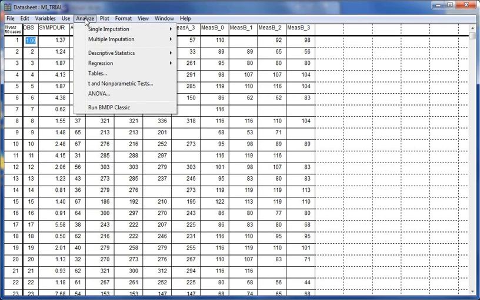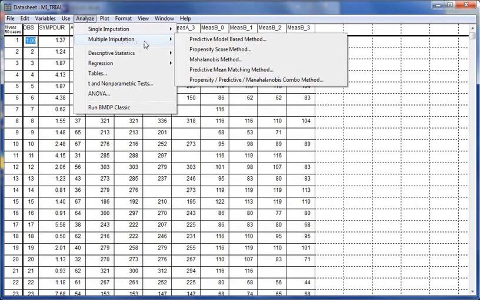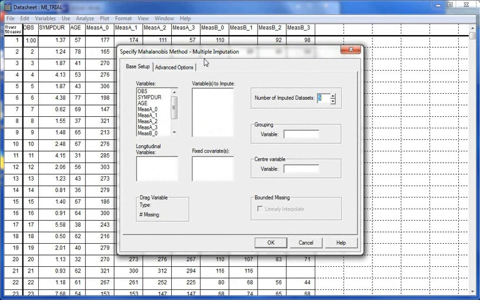From the Analyze menu, select Multiple Imputation, Mahalanobis Method. The Specify Mahalanobis Method window is displayed. The window opens with two tabs, Base Setup and Advanced Options. The Base Setup tab allows you to specify which variables you want to impute and which variables you want to use as covariates for the calculation of the Mahalanobis distances.